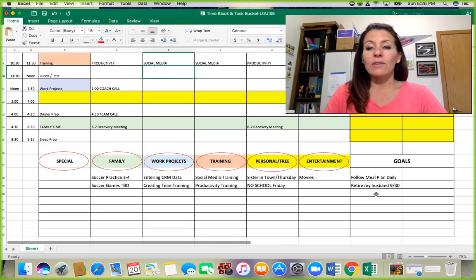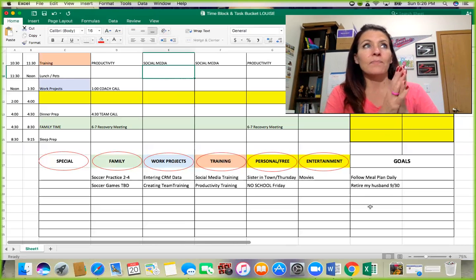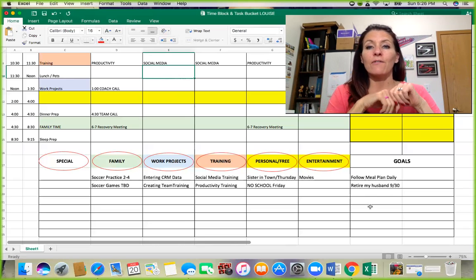And then you have your goals, right? So just identify a couple. I like to have them in front of me. So following the meal plan daily. A couple of us identified some evening overindulging and falling off the food wagon in the evening. So my goal, and I will see this every day, is to follow that meal plan daily. So that's a good one to have on there.